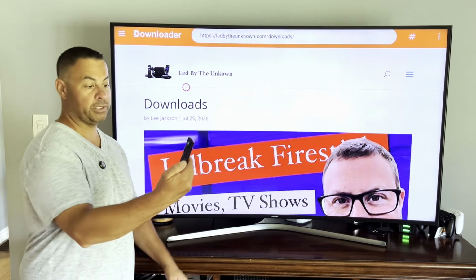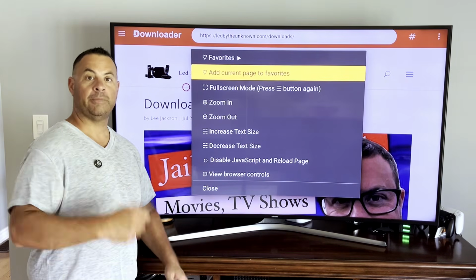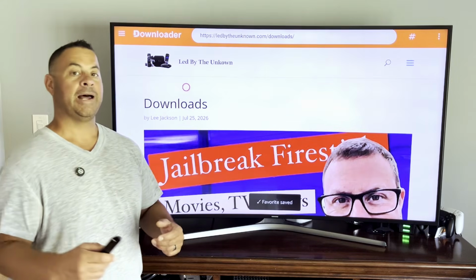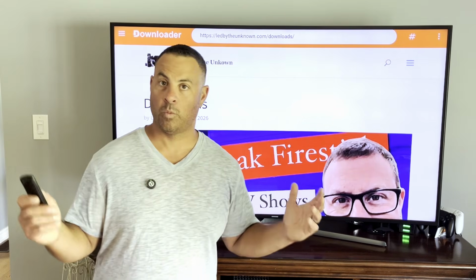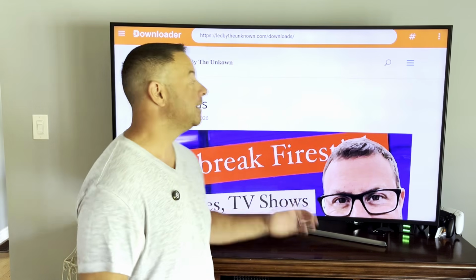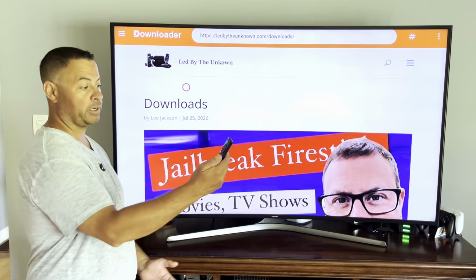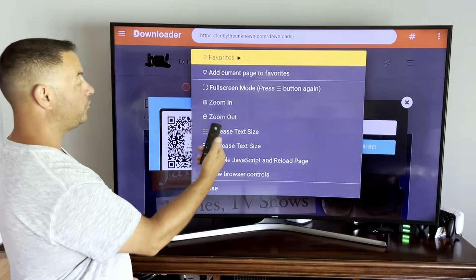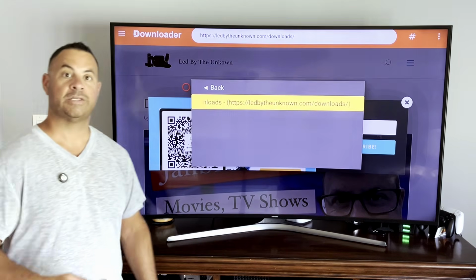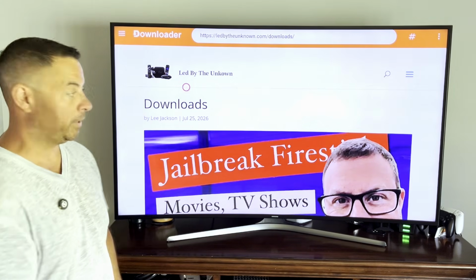Once the page is loaded, use the 3-line button on our remote, add current page to favorites. Then we hit save. Now we don't need to worry about what the URL was or what the shortcode was. It is now in Downloader as a bookmark. So as you can tell, we can hit the 3-line button, highlight favorites, highlight downloads, select it, and it'll open up the page right away.